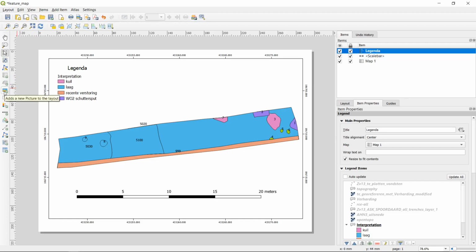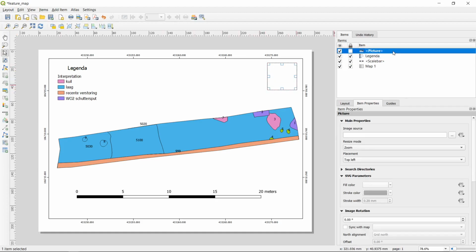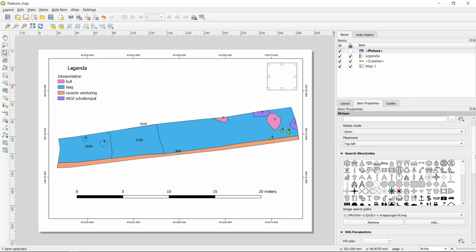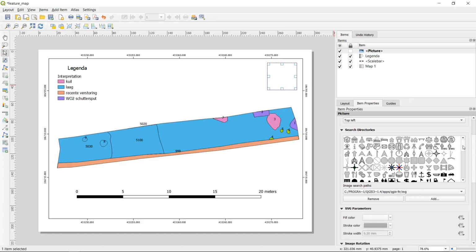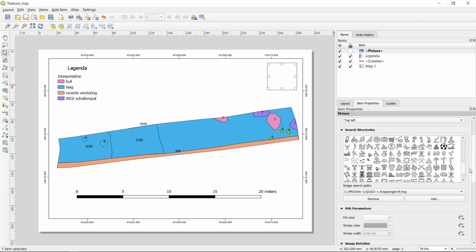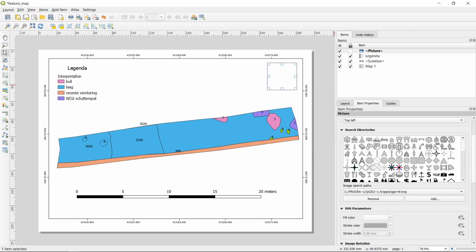to do this is by adding a new picture to the layout. So I add a picture, which is here, and now I can set a picture here, and I can select the search directories, which will go into a full set of scalable vector graphics that QGIS offers on install. And as you can see, there are many symbols here that you can use out of the box, but I actually just want a very simple north arrow.